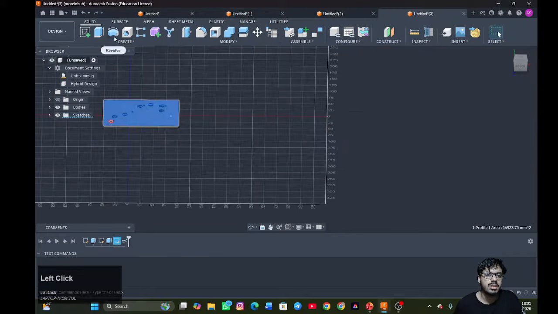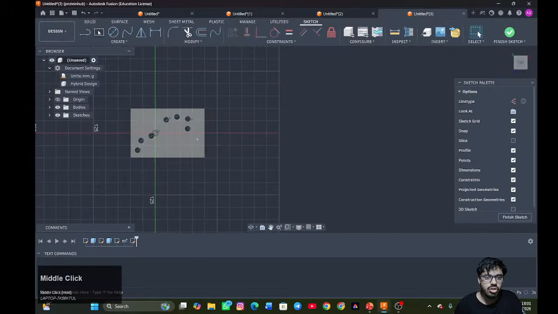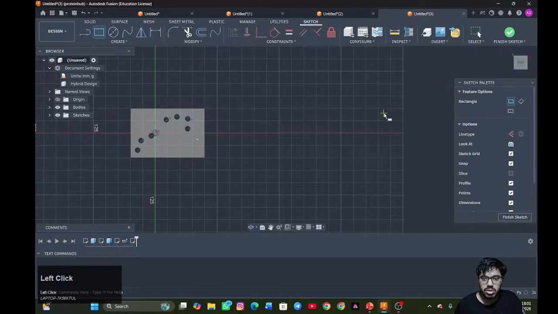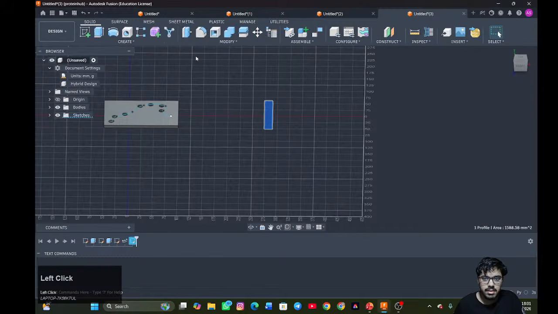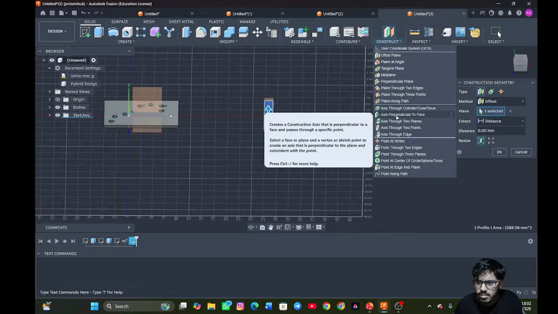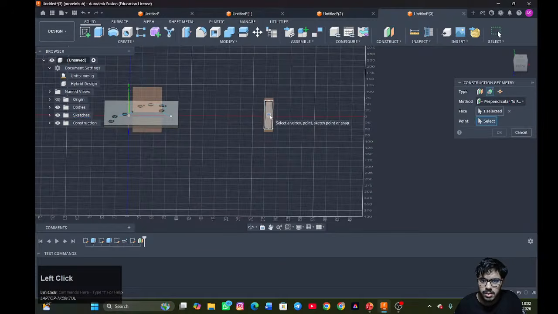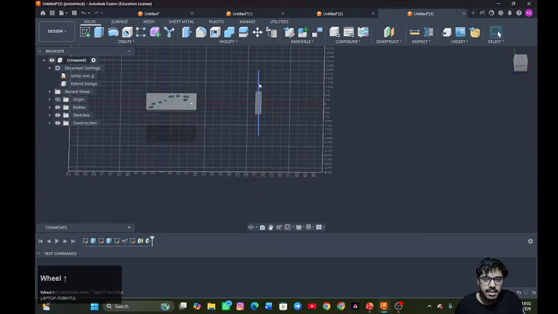See, let's do this. Create sketch here, then create one small rectangle here. Select this. Construct axis perpendicular to the face. Point. Okay. Now I have the axis.